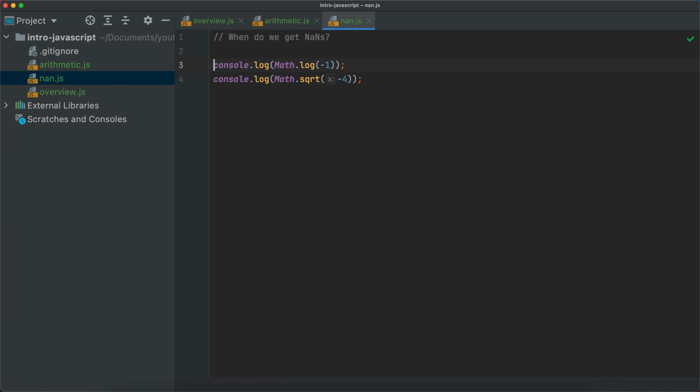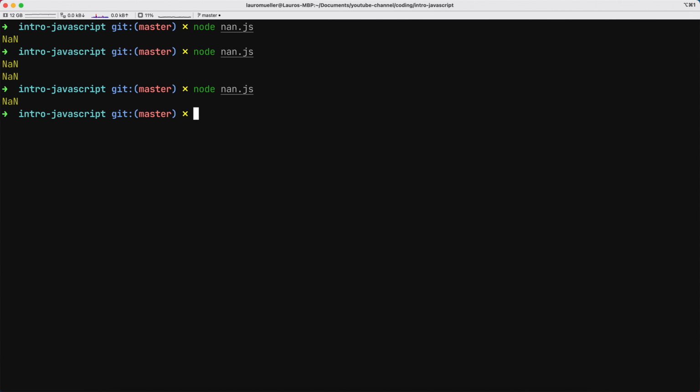Just another way of getting a NaN is to multiply a valid number by a NaN, right? So if I were to say const sumNaN is equal to Math.log of -1 here, and then I were to output in the console 3 times sumNaN, I will also get NaN. So if I save this and I run, I also get NaN.